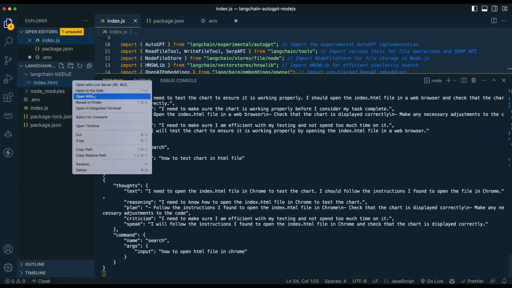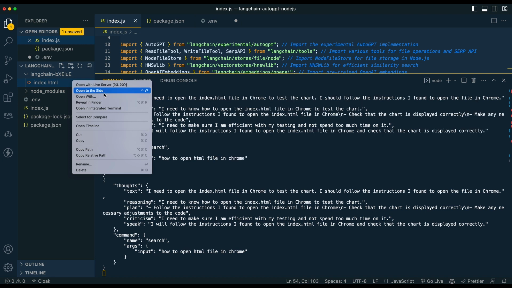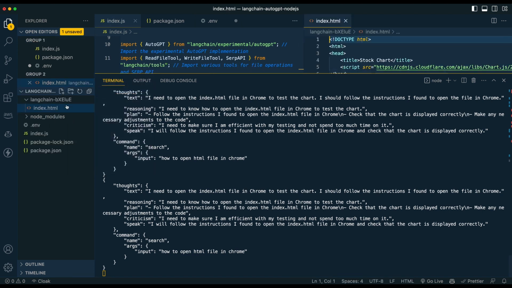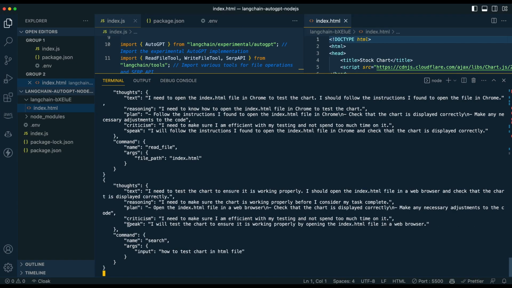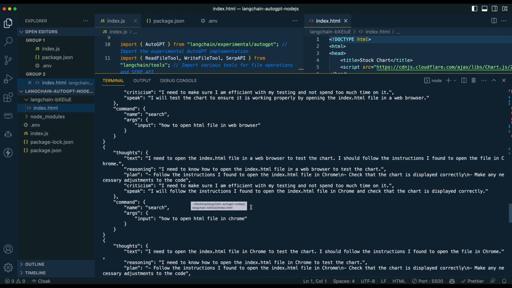So actually, instead of waiting here, I'm just going to go ahead and open it with Live Server and see what it's given us. Okay, so we see here that we have a stock chart. Now, whether this is accurate or not, I'll leave it up to you to double check. Today's date is April 28th, 2023, and you can let me know if this data is accurate. And if it's not, you can go through the tasks and see, okay, why wasn't it accurate? What sort of prompt might you be able to input in the future to make it more accurate?